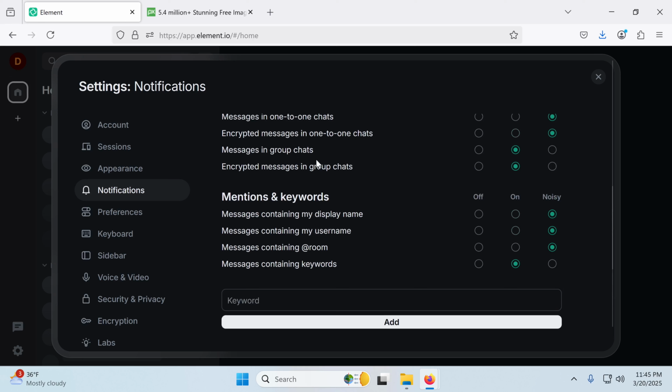But anyway, down here you can see you can turn on different levels of noisiness for different keywords or for different events, such as someone sitting in that room, different commands and things like that. So super useful if you want a really specifically tailored experience. And right now it looks like by default all of them are set to noisy except the messages containing keywords. I don't have any keywords logged right now, but you could create a list of keywords that maybe you want to be kept in the loop for.